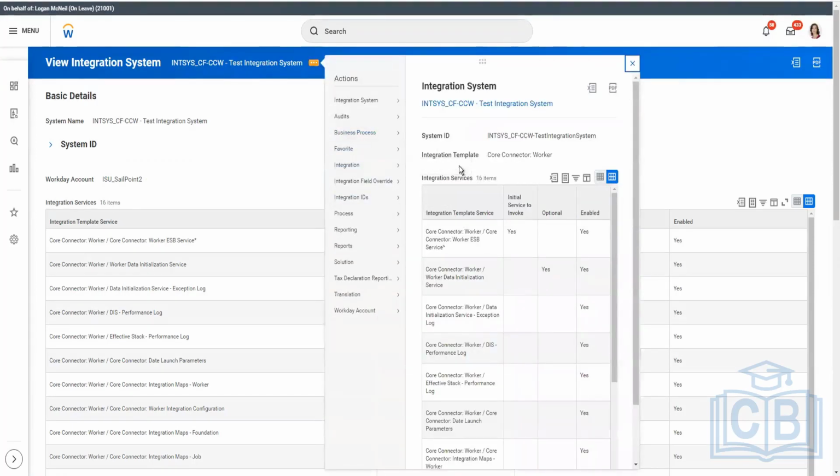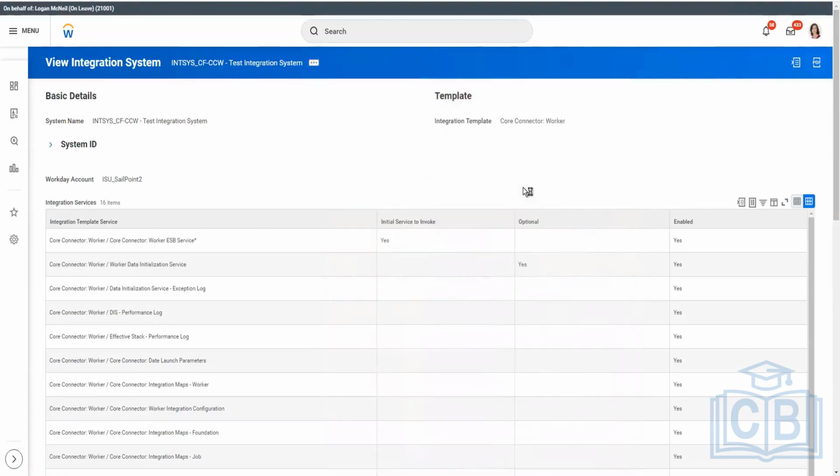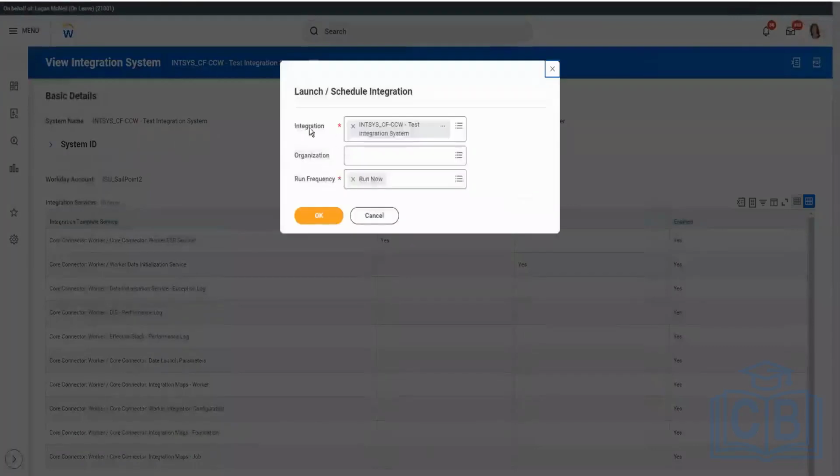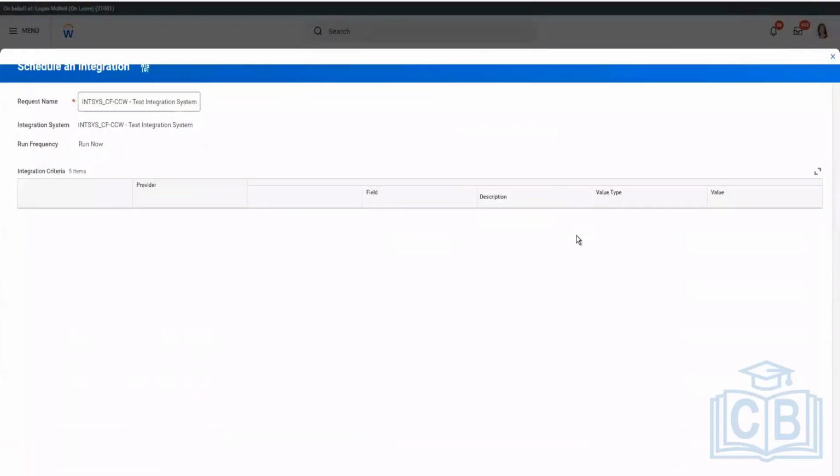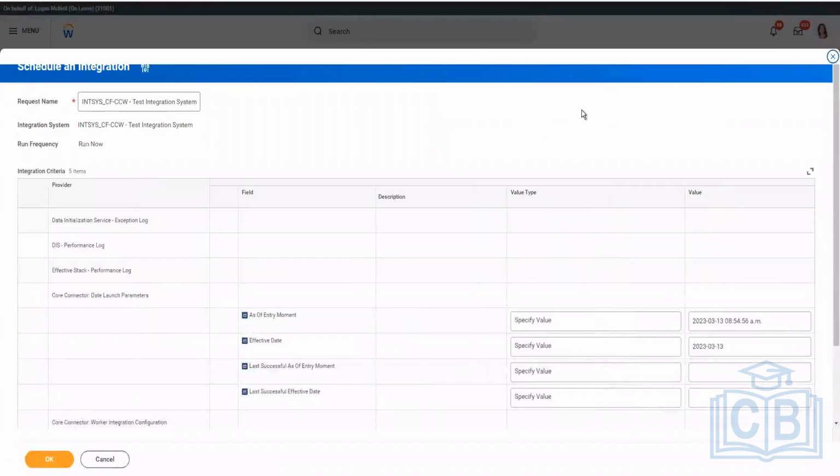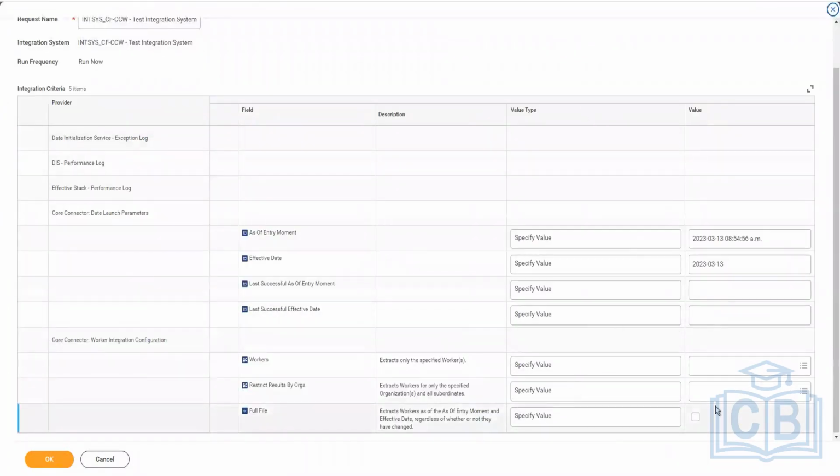So let's say integration launch. Let's run now. And currently, let's get a full file first. And effective date 2023-03-13, last successful as of entry. So these are not required when we are running the full file. So we can take the effective date and also entry moment.